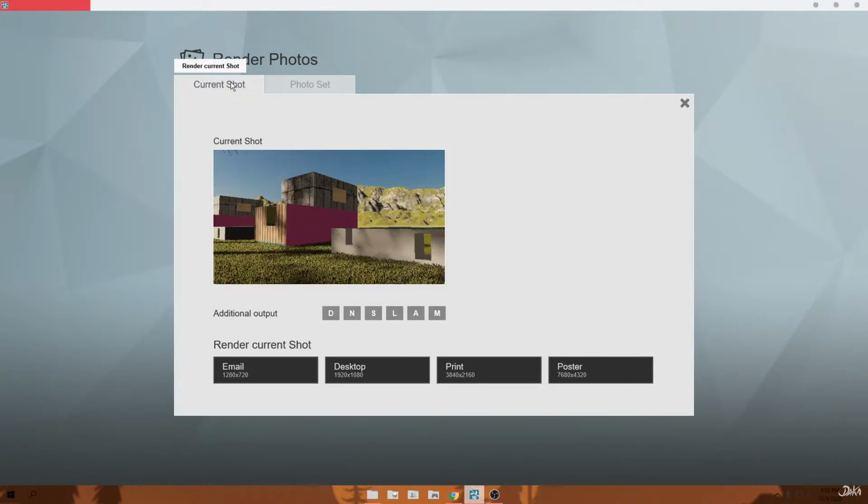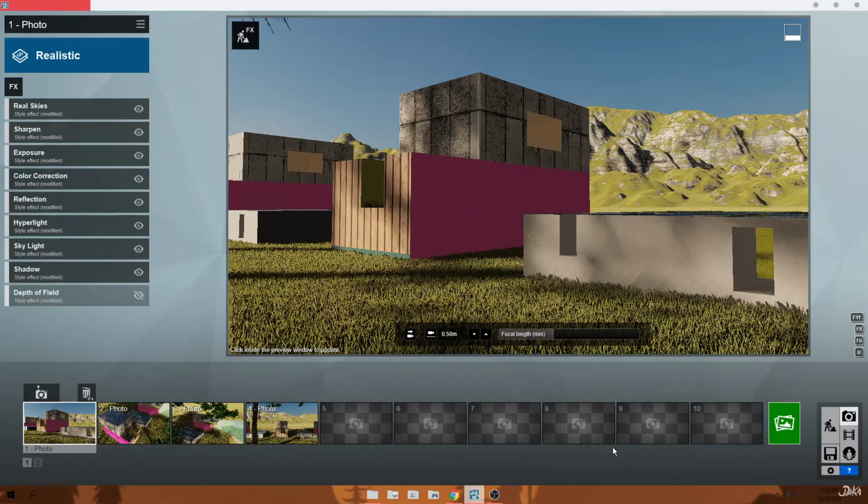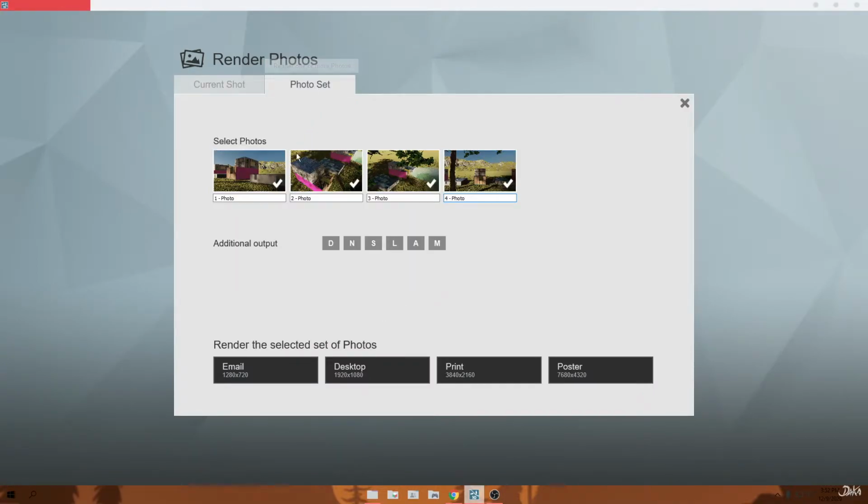If you want to render a group, if you want to render this all in one go, then go for photo set. Be sure it's checked. And if you don't want one to appear on render, you just uncheck it. If you want it to appear, then check it again. And then email is just for testing, desktop for something more final, and print for when you really need to print your photo.